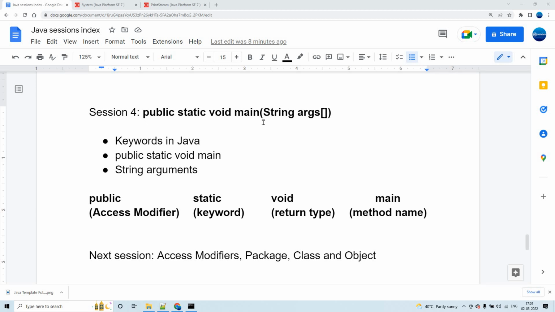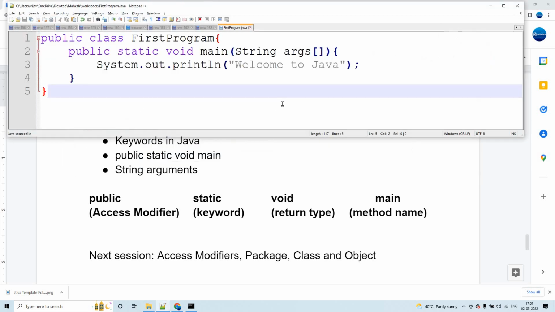In the previous session, we talked about how to create a sample program in Java. Today, we will be discussing more about the internals of the Java program. If you have watched the previous tutorial, you might already have a Java program just like this: public class first program with a main method.